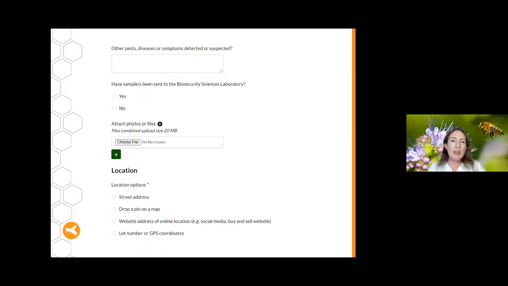If you had 10 hives that you found, you just had chalk brood, and you had an additional 3 hives that you didn't enter the data for, and they had sac brood, you'd put sac brood in here. So that's just the place to put any additional pests or diseases you came across, or symptoms if you're not sure what the pest or disease was. Then we just want you to let us know if you send a sample away for testing to the Biosecurity Sciences Lab.